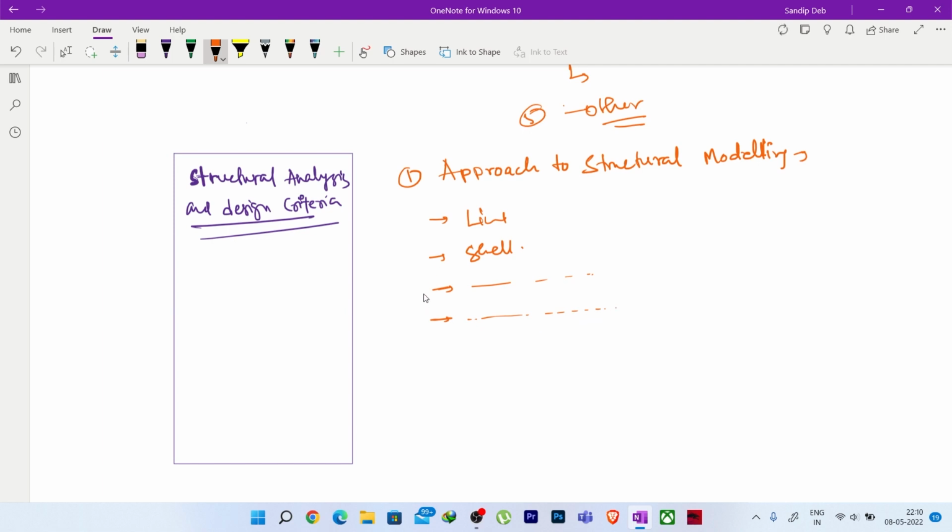So all these things, whatever approach you have done during the structural modeling or whatever assumptions you have made in the structural modeling, you should write. Like the basement, if you have basement walls, then how the basement walls are considered. All these things you should write in the approach to structural modeling part. Okay. Then the second, we have material properties.